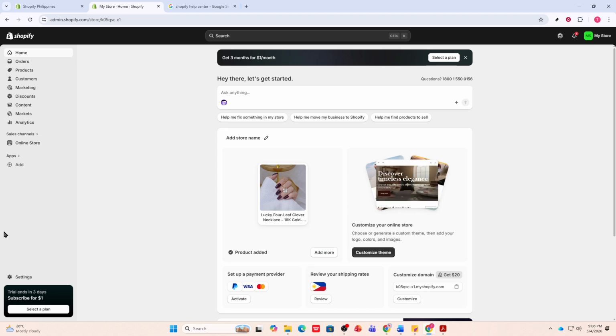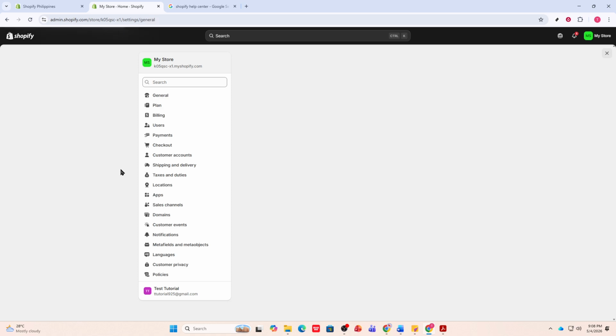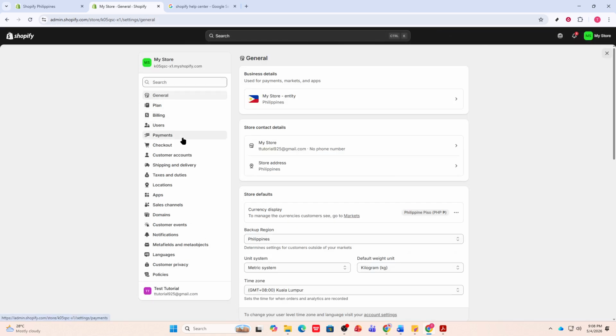Next, check your plan to make sure your subscription is active. In the admin, go to Settings and open the section related to your plan and billing. If your trial ended or your payment method needs attention, your storefront may not be accessible to the public. Reactivating or updating your billing details usually resolves this quickly.